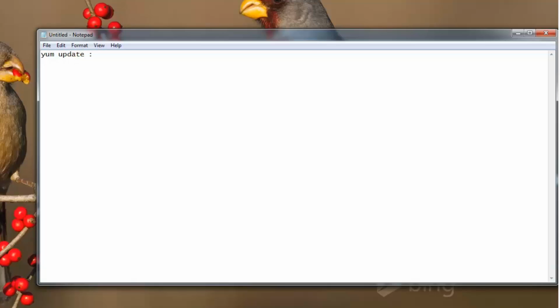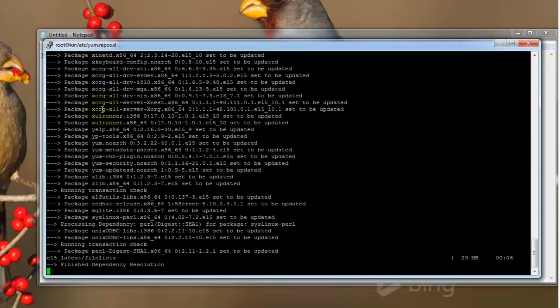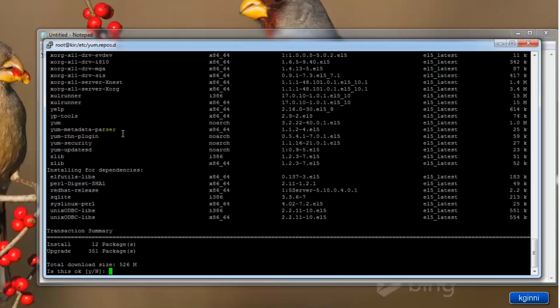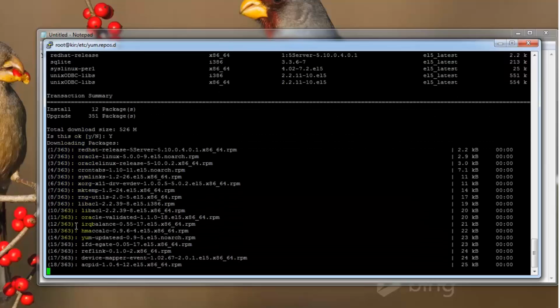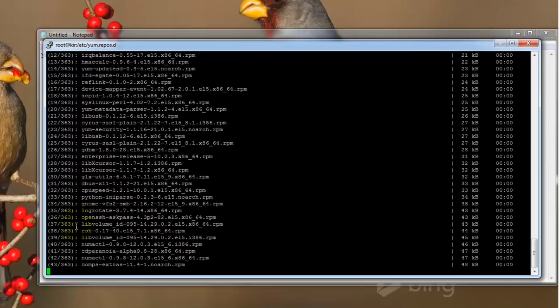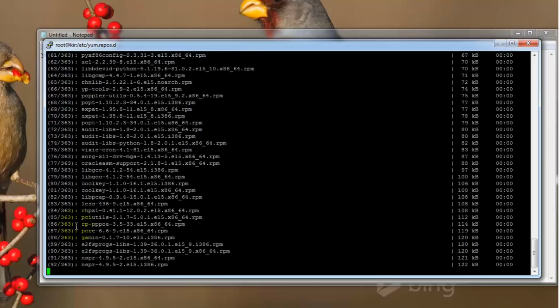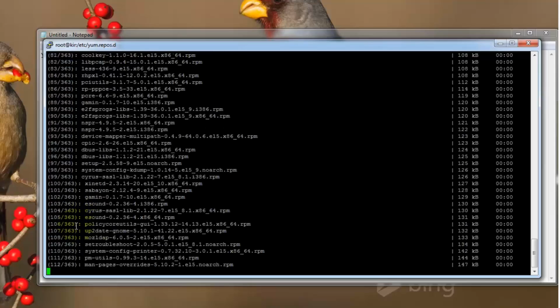I have fired the command and this is how it's going to format it. It is going to check a couple of dependencies and finally a summary will be provided to you. 12 packages have been installed and 351 packages have been upgraded. Do you want to do that? It takes around 526 MB, so it's a big process again. Let's say yes, and you gotta wait a few more minutes or even hours based on your bandwidth and the speed of your server. I'll get back to you once this process has been done.